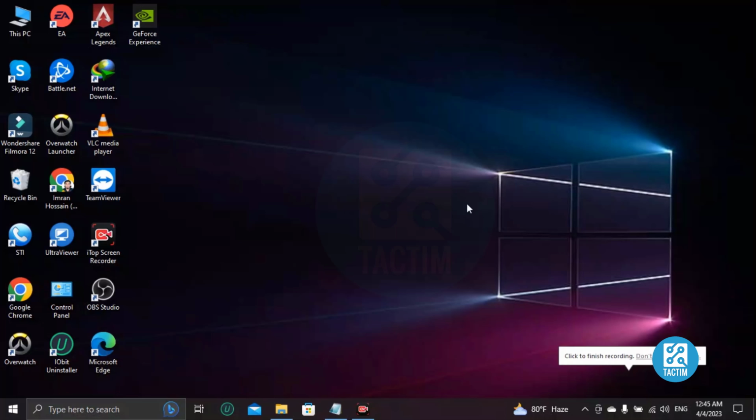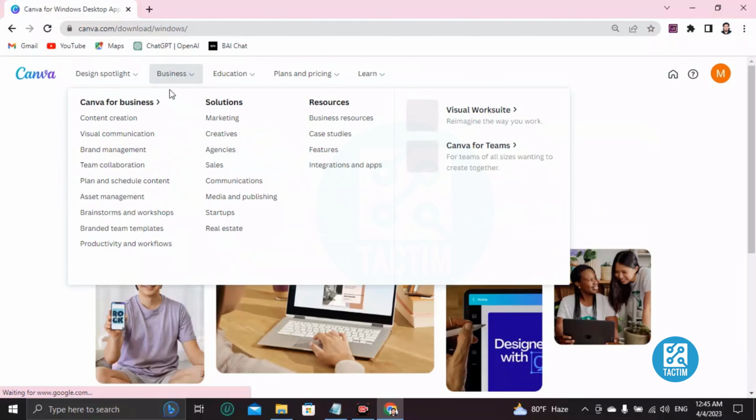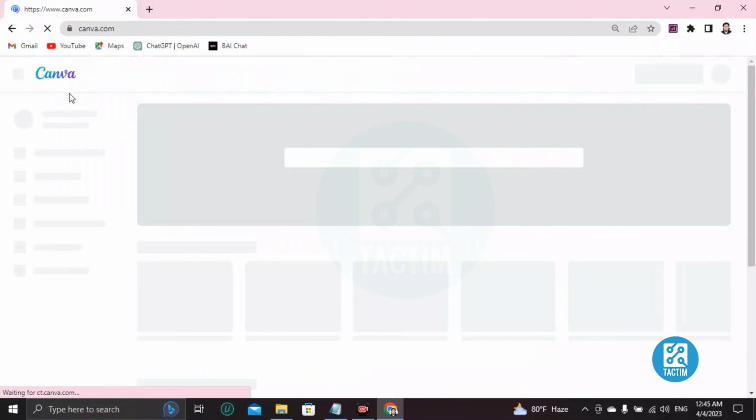In this video, I'll be showing you how you can make a Ramadan card in Canva. So let's go to the browser first. Right here, Canva, and search it on Google and log into your Canva account with ID and password.